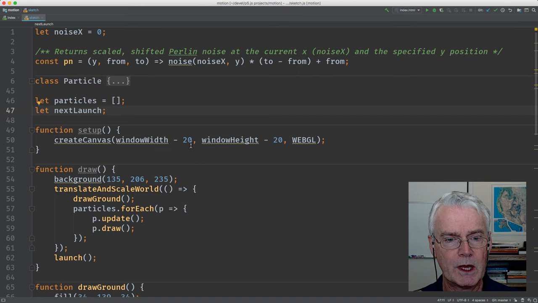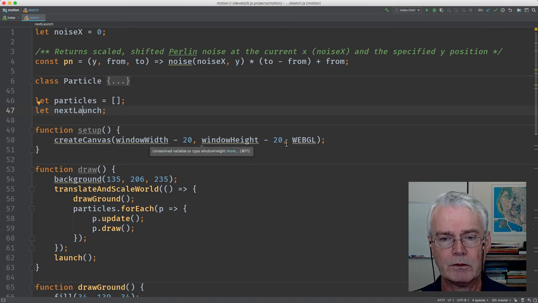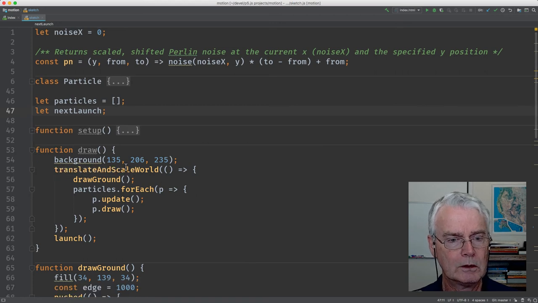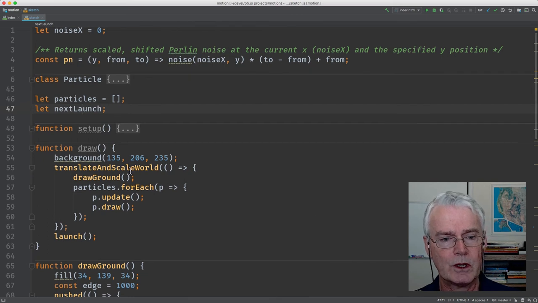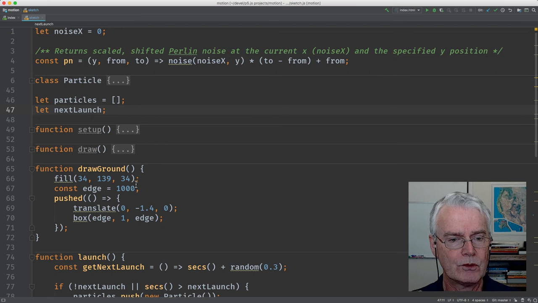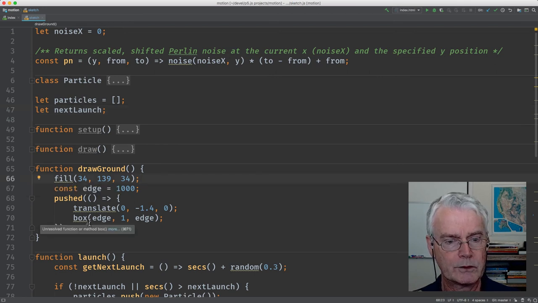Nothing special about the setup. It uses the whole window width, most of it, and it's 3D. In draw, here's the sky color. And then we do the translate and scale world. Everything in here gets translated and scaled. So we draw the ground. And then we draw each particle, or actually for each particle, we update it and then draw it. And then we call launch to create more boxes. Draw ground is a big box at the right place.